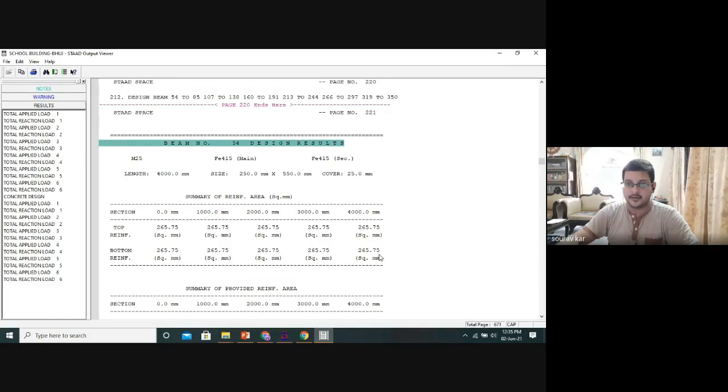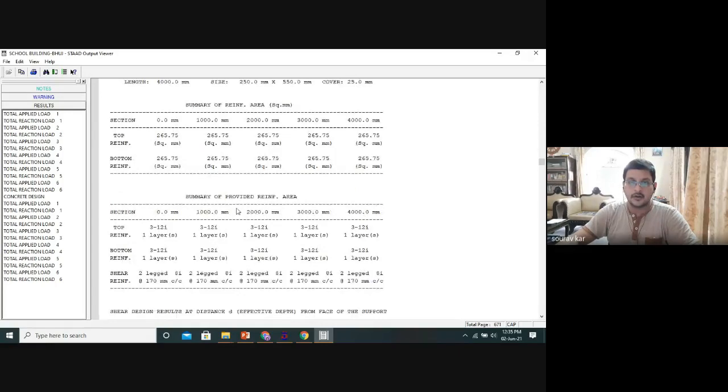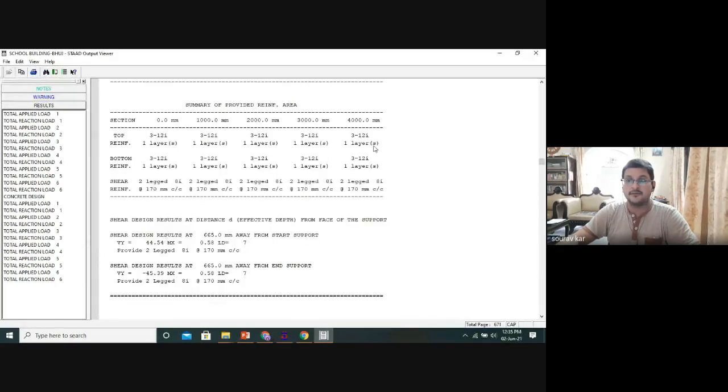265.75 mm square. So now you can also see they have given the reinforcement details. Sorry, 3 numbers of 12 mm diameter, 1 layer. And bottom 3 numbers of 12 mm diameter, 1 layer. And shear reinforcement they have given 2 legged 8 mm at 170 mm center. You see all these details are given.